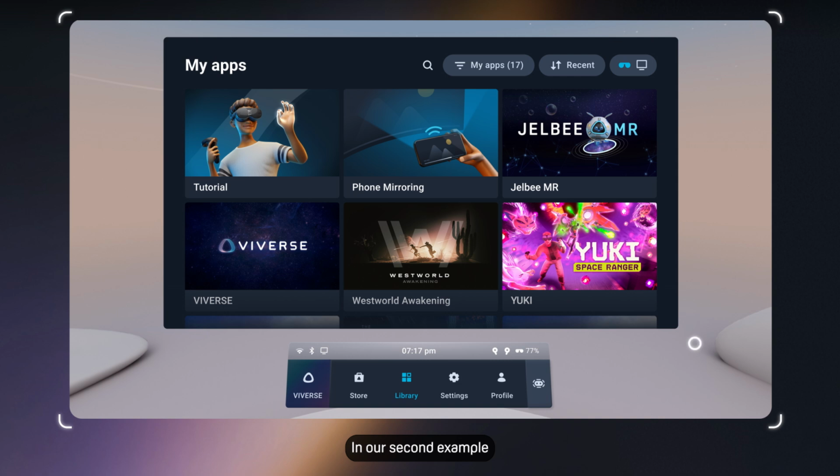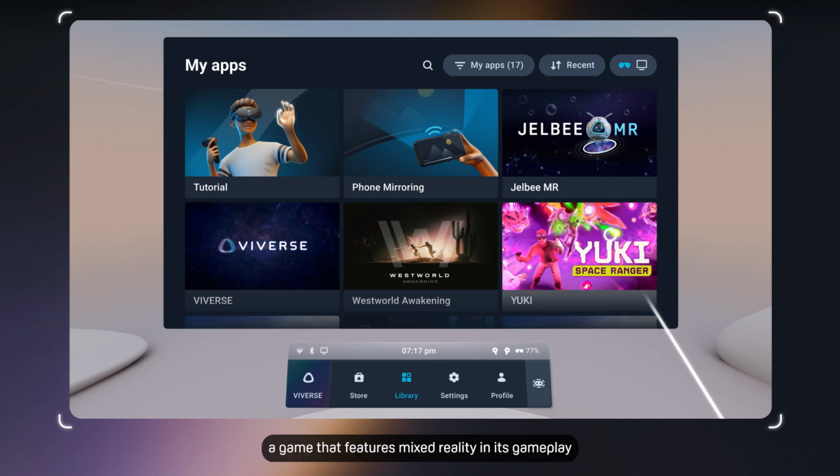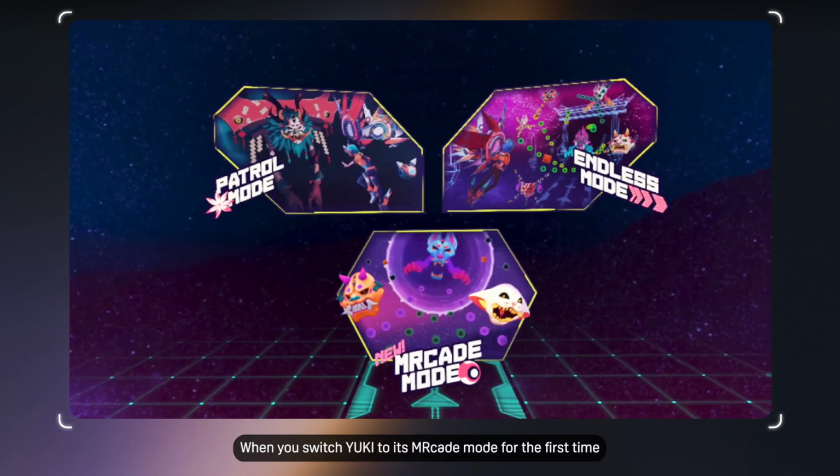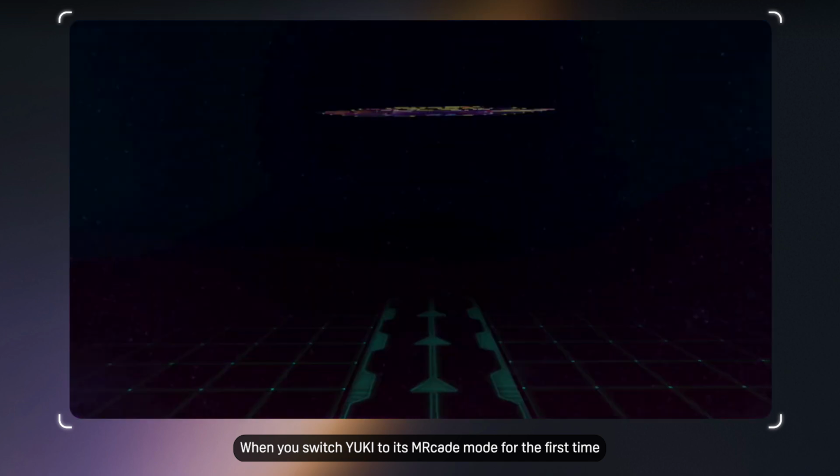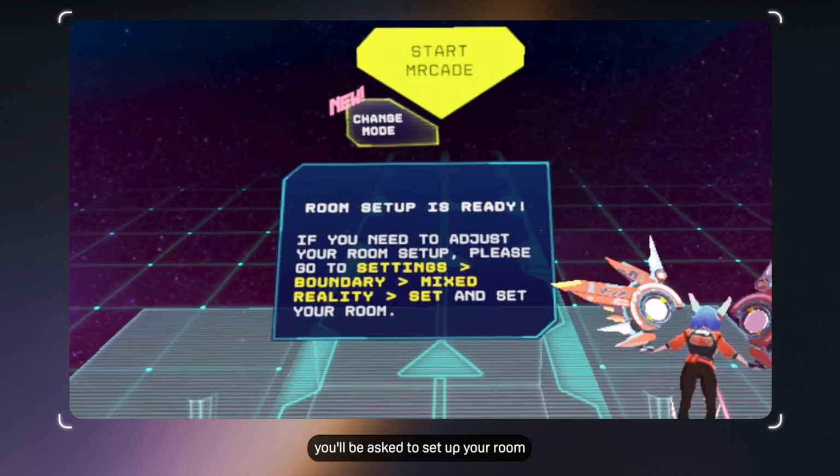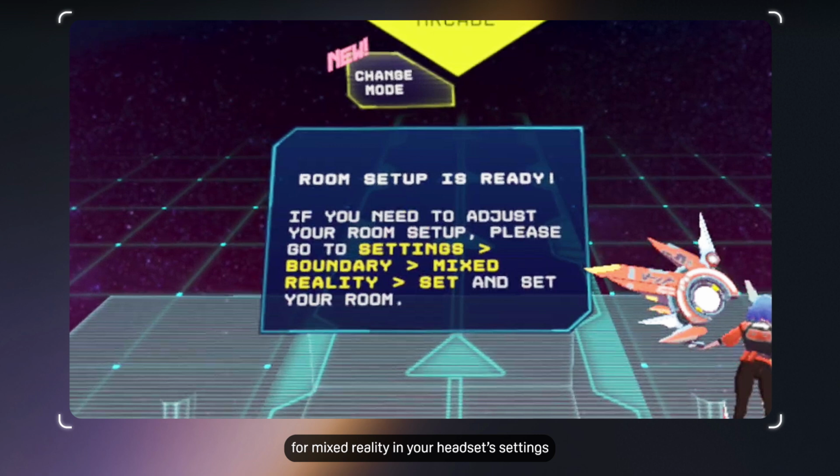In our second example, we'll use Yuki, a game that features mixed reality in its gameplay. When you switch Yuki to its MRcade mode for the first time, you'll be asked to set up your room for mixed reality in your headset settings.